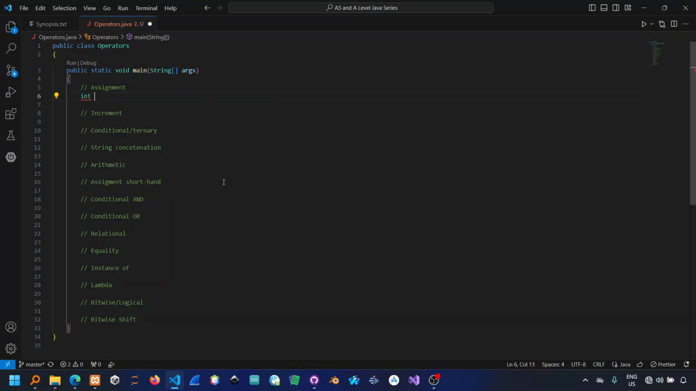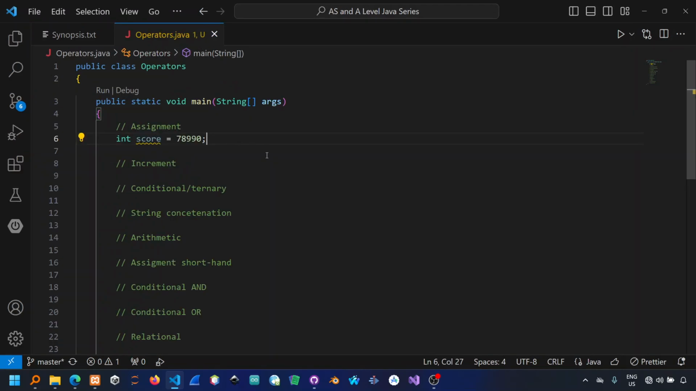For instance, just to refresh your mind, we can declare a variable called score. On the left, we have the type declaration as well as the identifier. Then we can put the actual value, that is 78,990, inside. That's the actual score value that will be stored inside of the variable called score. We do this by making use of something that's called the assignment operator. Let me just zoom in a bit so that you guys can see better. So this is the assignment operator in Java.